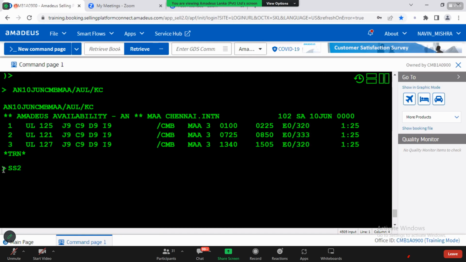How many seats do you want to sell? Two seats. From which class of service? I class. Now, if you notice, in all the three flights, each one of them has I class. So definitely the system will be confused about which flight number and which flight timing you are going to sell. If the passenger is okay with the early morning flight, then you can use this one.